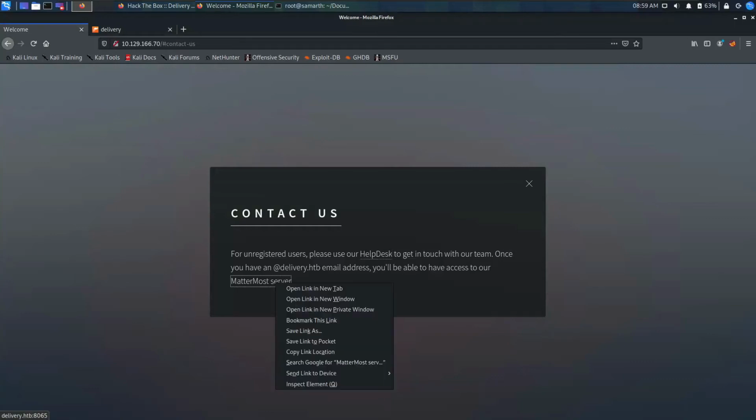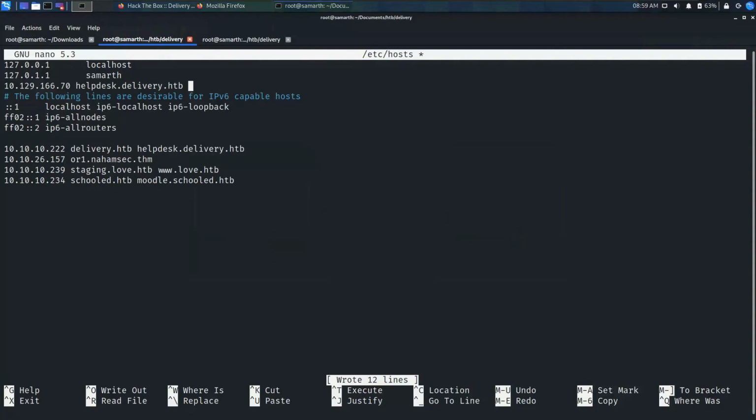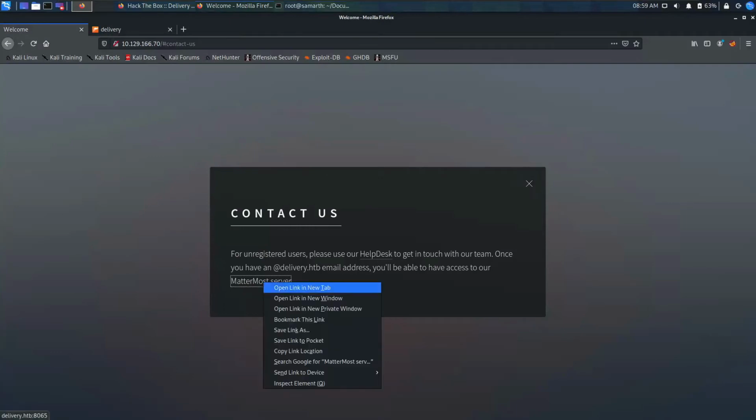Okay, so I will just open this in a new tab. And yeah, we got another domain which is delivery.htb. So I think we need to add this to our hosts list. So, okay, delivery.htb here. Okay, and wait until it's loading, or else I will just open it again.